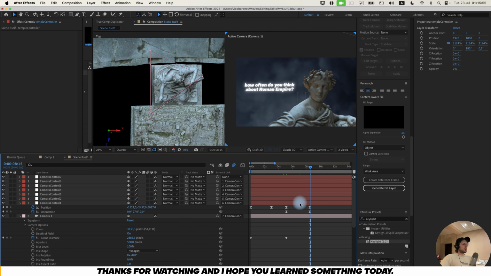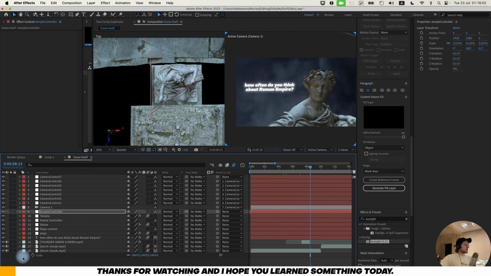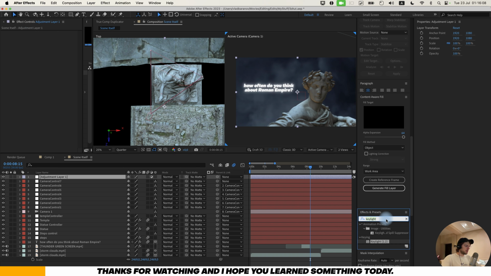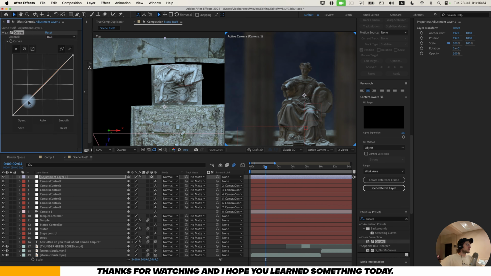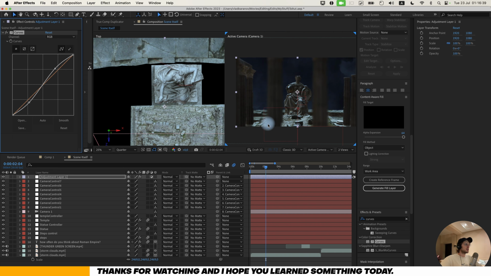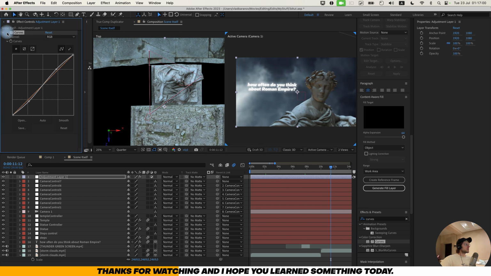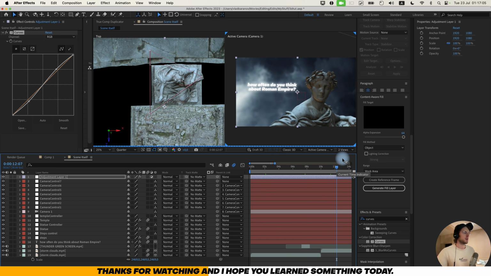Okie dokie, so the final step is adding effects on top. Let's add our adjustment layer. Let's use curves, just to make the colors pop a little more and make it contrasty, like this. Make this S shape, where the blacks are blacker and the whites are whiter. This is what I usually do. You see, it instantly looks more dramatic with this contrast. It gives it this pop, this pronounced look.